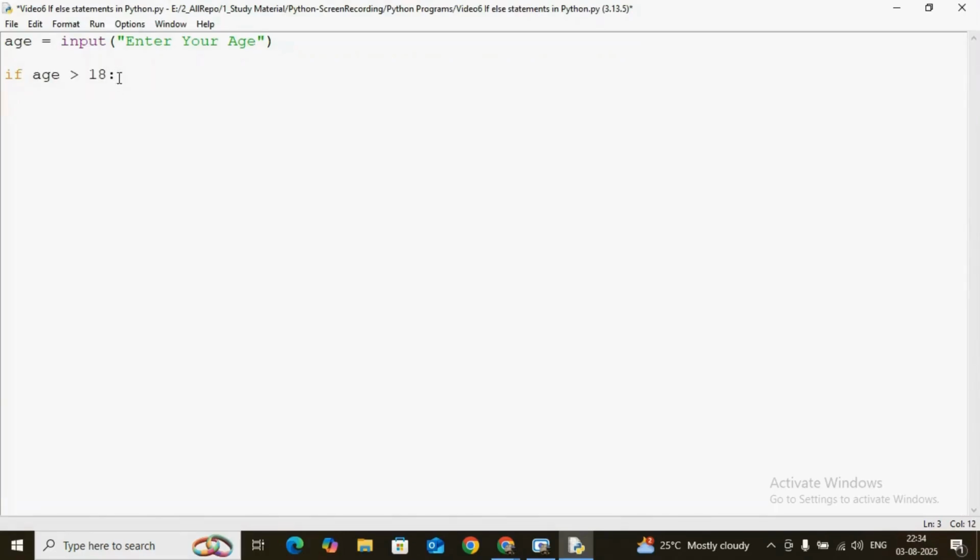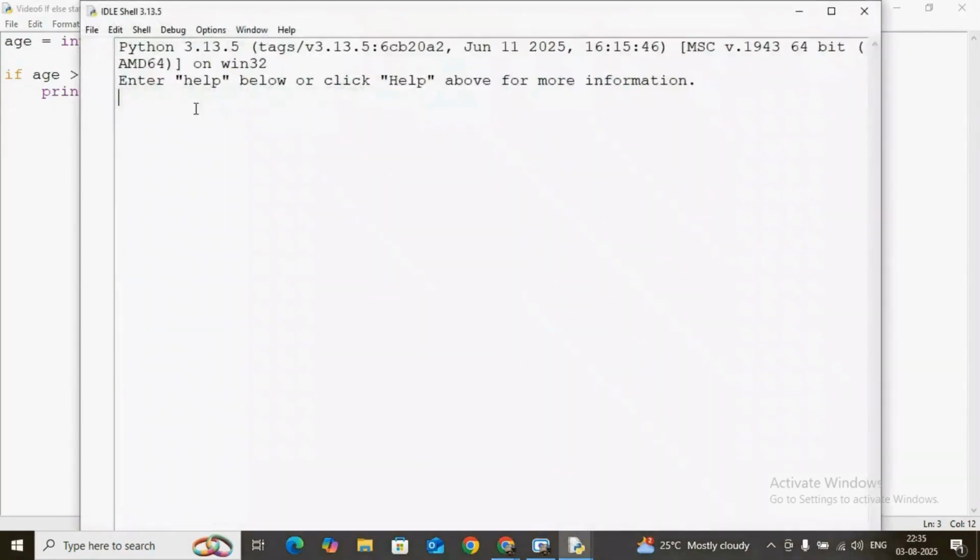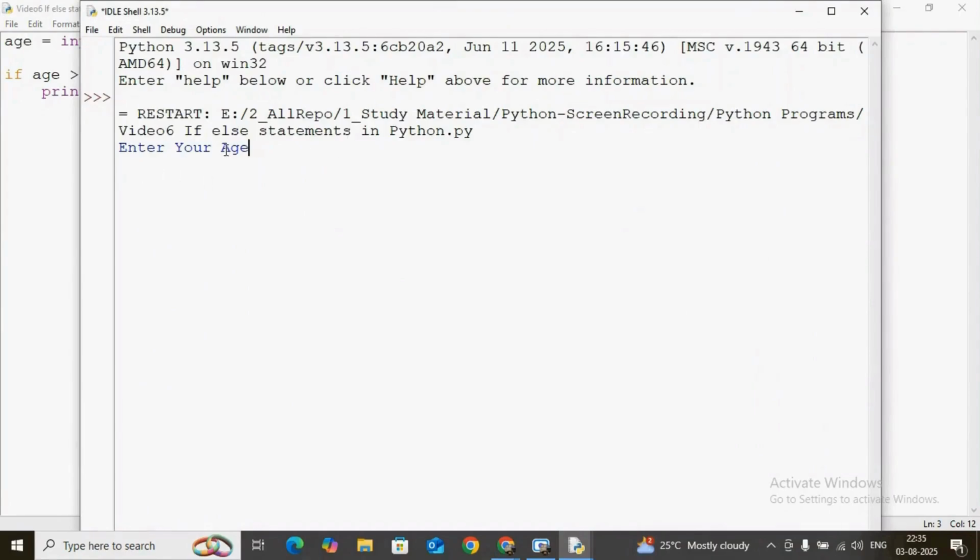After this, we put a colon. Then, if a person is older than 18, we can just put a print. For now, we are just putting the message: you are eligible for voting. That's it. What this if does is check whether this age is greater than 18 or not. Let's first see what we get in the output, then I will explain. It is asking to enter your age, so let me put 22.